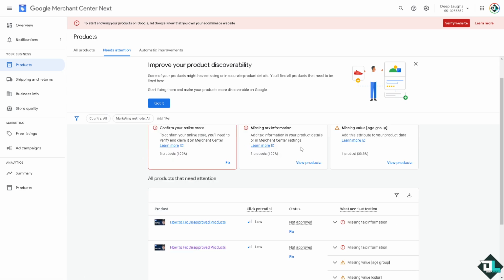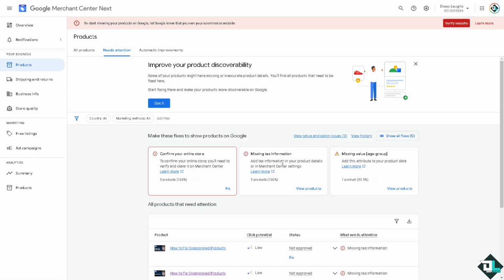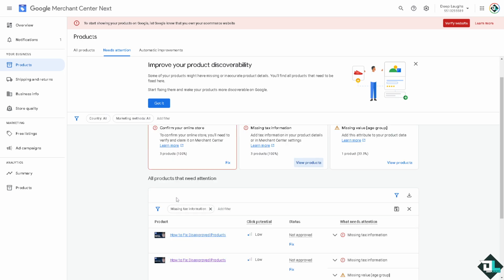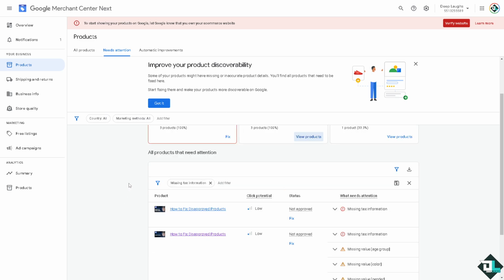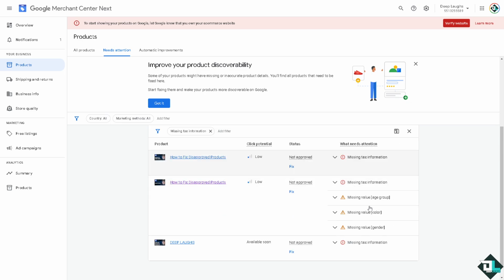Now, another thing is, in my case, if you're encountering missing tax information, if you include this product, you see, these are some of the reasons why my products were disapproved in the first place. It is missing tax information, missing age group, missing value, which is color, and missing value gender, and missing tax information. So let's try to fix one of the items here. All right.